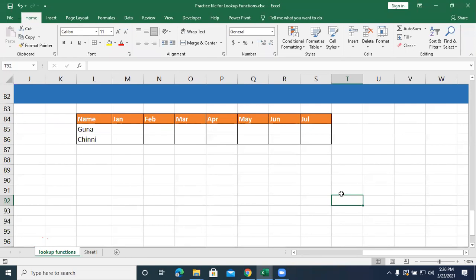Which lookup function do we have to use, whether it is VLOOKUP or HLOOKUP? Yes, VLOOKUP only, because I have column-wise data, not row-wise data. Okay, find out fast.